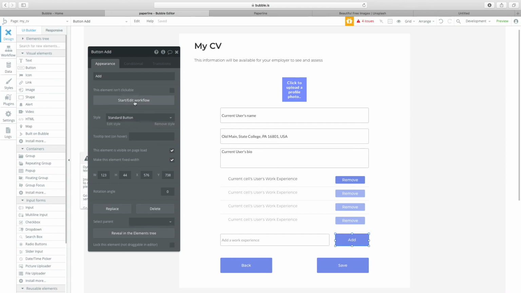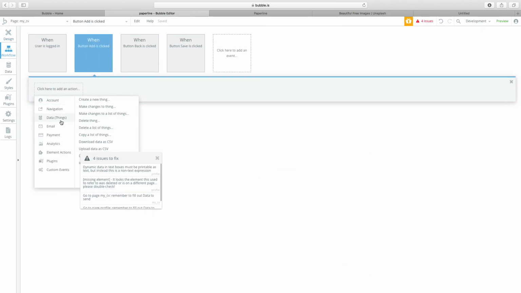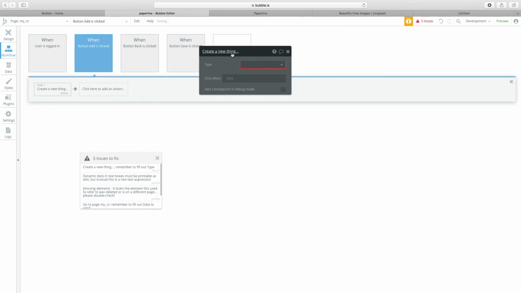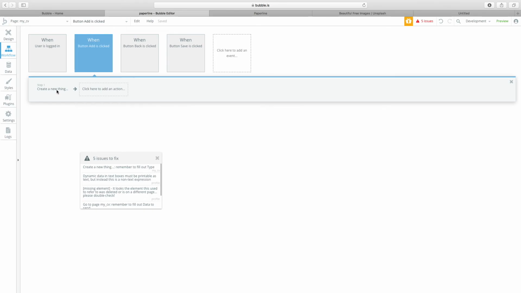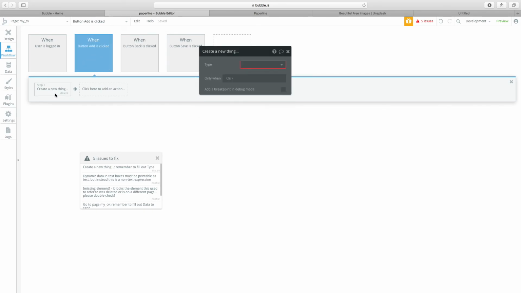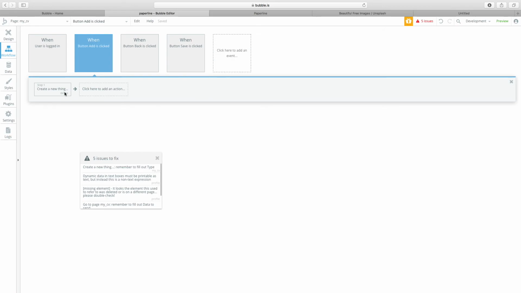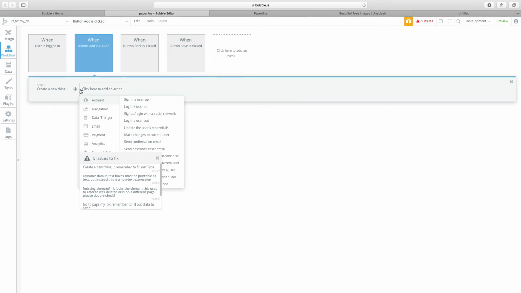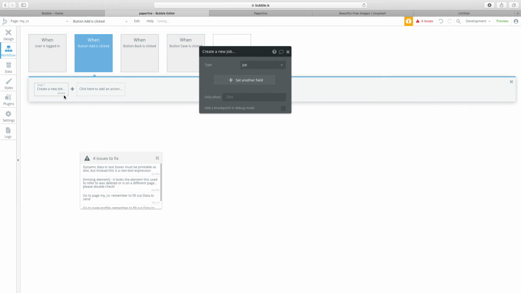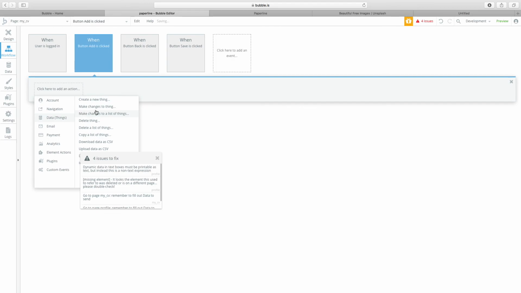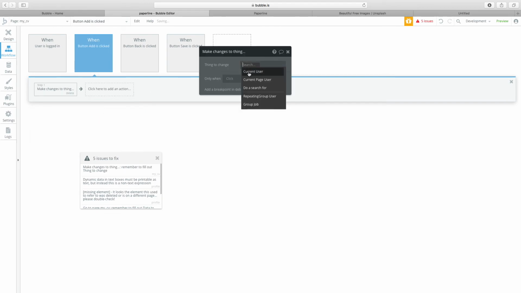Now, if you want to save that, you're gonna create a new thing, and what you're gonna also not create a new thing. You're not gonna create a new user here. What you're gonna do is delete this here. No, I don't want this. Let me delete that. Make changes to the current user.